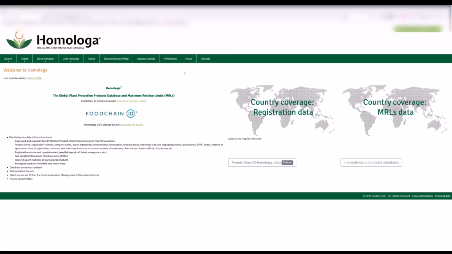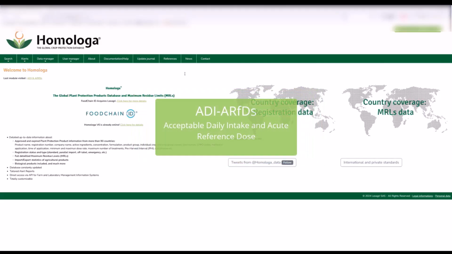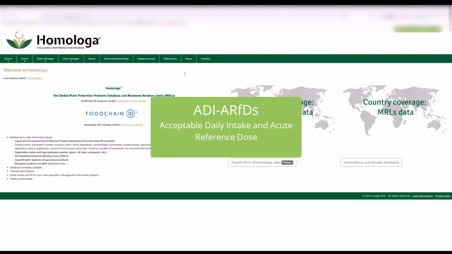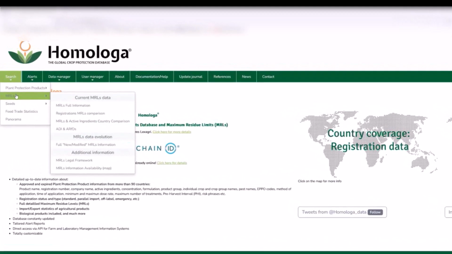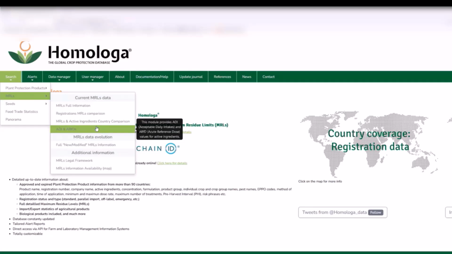Today we will review the health tolerance level module, the so-called ADI and ARfD, which stand for Acceptable Daily Intake and Acute Reference Dose. This module is available within the rest of the MRLs modules. In order to access it, we just have to go to the Search tab. Then we just have to go for MRLs, and then you should be able to see ADI, ARfD, so I'm just going to click there.